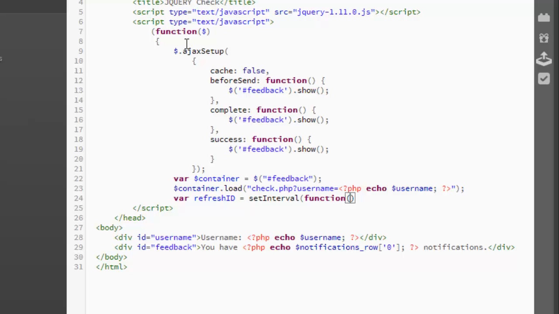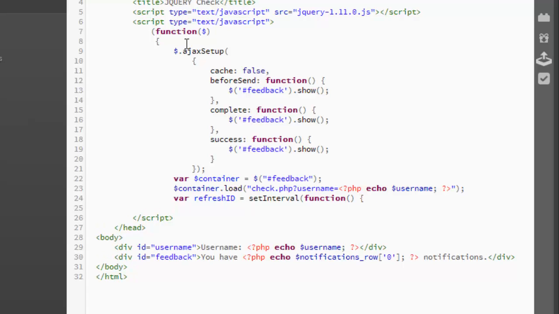Okay, for some reason, the whole... there we go. So we're going to say container, again, dot load is the... Actually, let's just copy this here. It's so much easier.